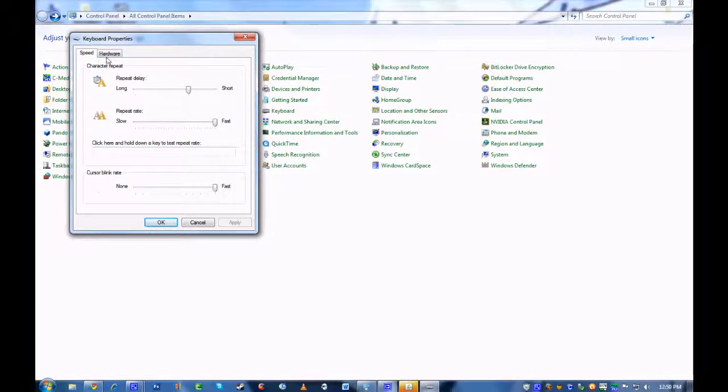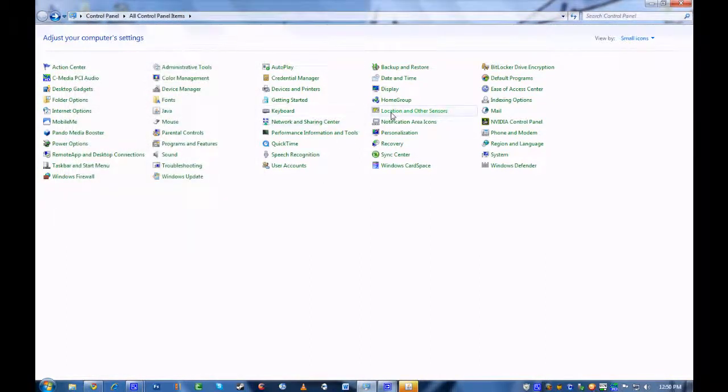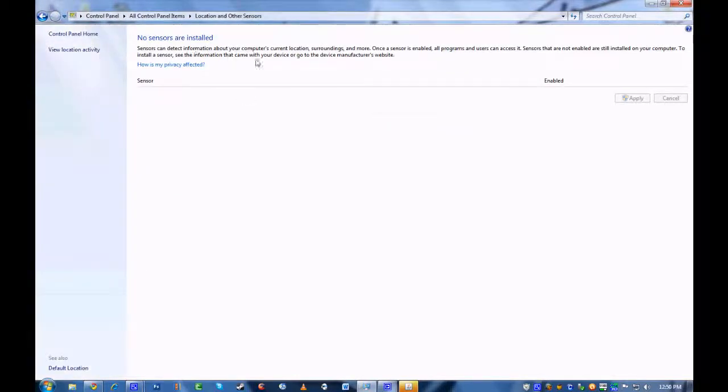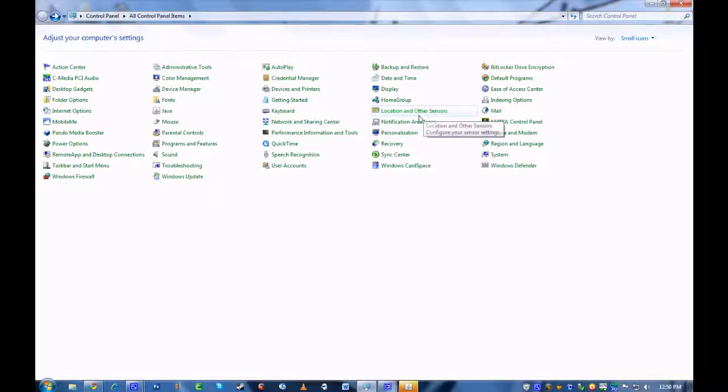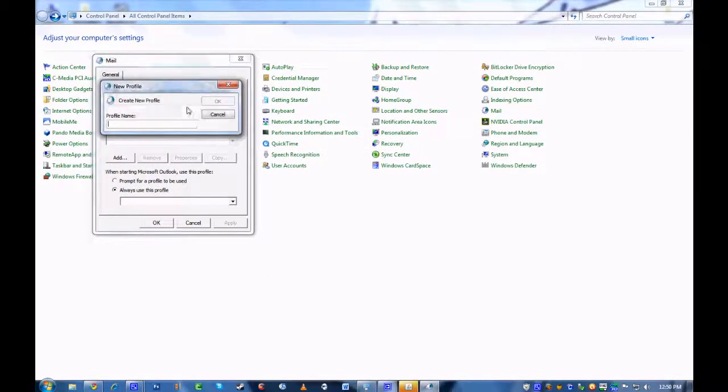Hardware really just gives you information on the device. Location and other sensors. No sensors are installed, so I really don't know what to say about that. Mail. This just changes options for Windows Mail, I guess. You can add a profile, what have you.